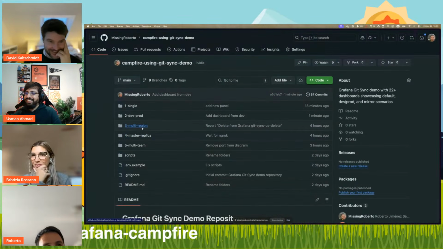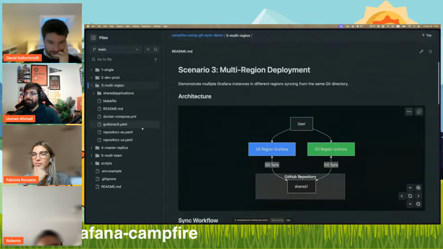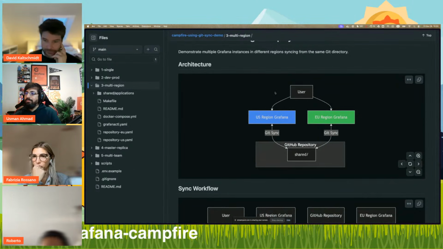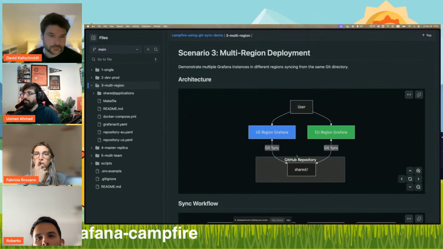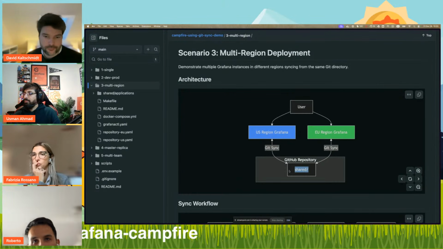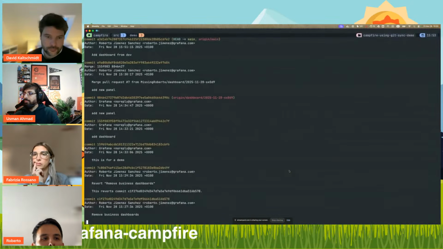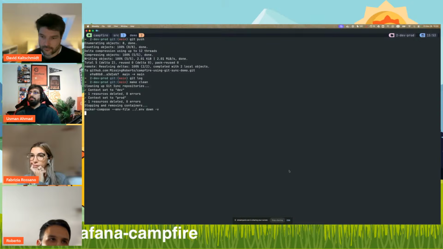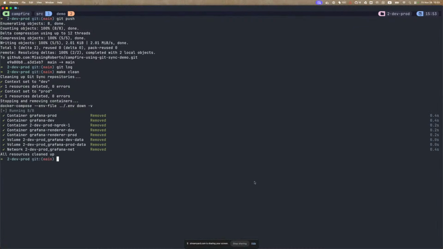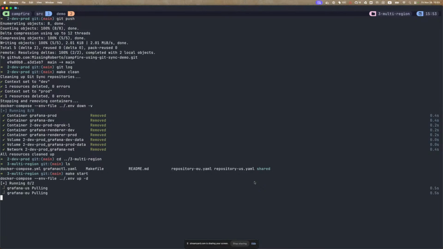Okay, let's try the multi-region scenario. So this one, I saw some companies that want to have the same dashboards in 2 instances. So they have a shared folder that they want to share, and when they make changes to that configuration, they want it to be replicated in US and EU. So if I do make clean, I go back to the scenario 3, and I do make start. Let's start this new scenario.